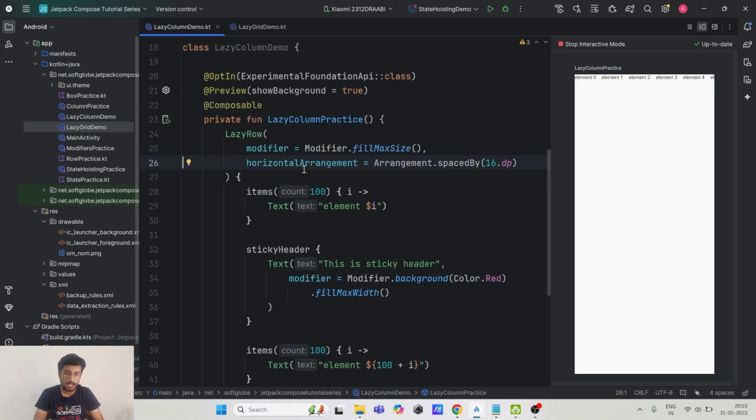So now I have removed that attribute, and the elements are starting from 0 in increasing order. And here let us see the sticky header. Yeah, and the sticky header is now sticking to the left. Okay, that's it for now for lazy row and lazy column.